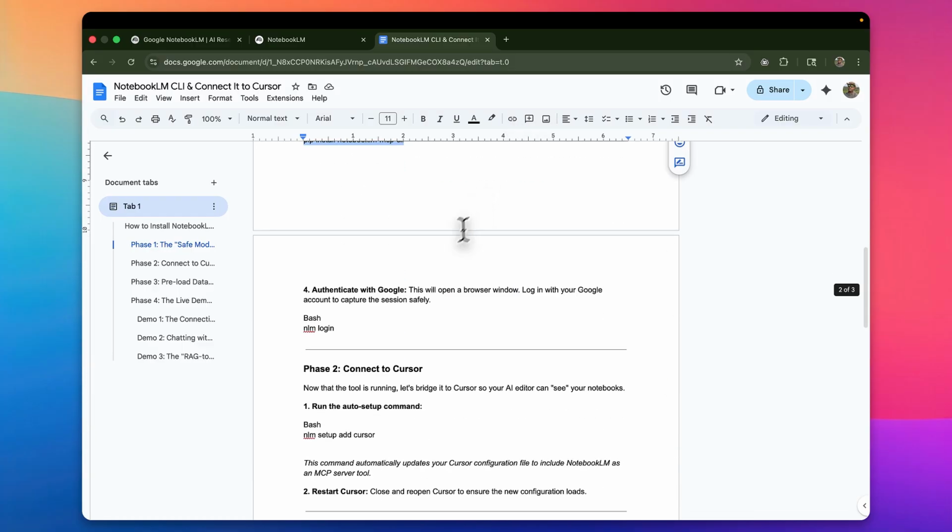Let's see what the next command will be. Once that's done, all we have to do, and this is not an official Google product. This is, I think, somebody on GitHub. I'm going to leave a link to this project, which I thought was just mind-blowing. I have been looking for something like this for the longest time.